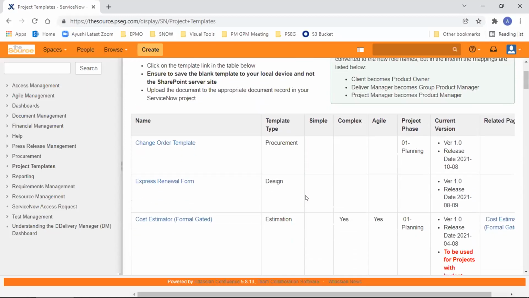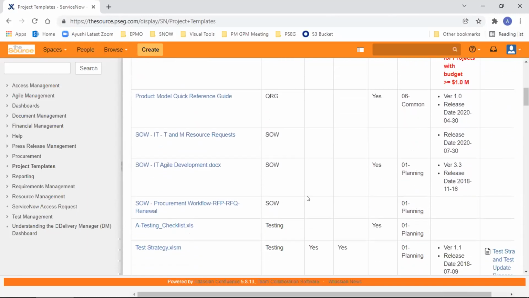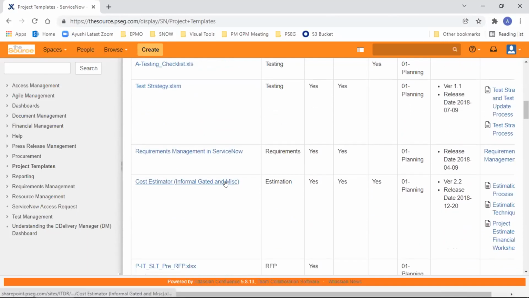Okay, right, sorry. So we have two places here. The cost estimator, you see the formal gated. Can you scroll a little bit down? And then you'll see there is another one which is called cost estimator, informal gated and miscellaneous. This one is the lighter version of the cost estimation tool that can be used for informal gated, miscellaneous, routine, and blanket projects. This is nothing new. This has been the cost estimator tool that we have been using earlier also. But the new thing is the cost estimator tool formal gated.